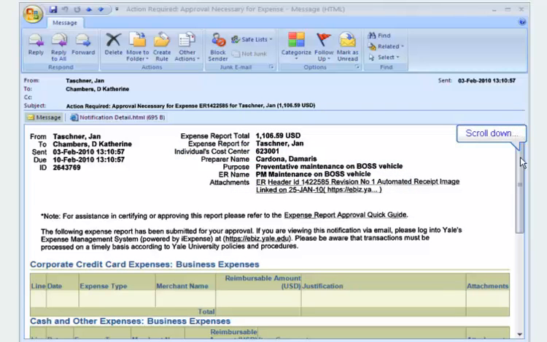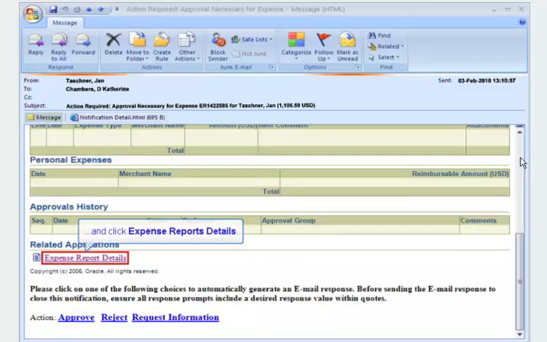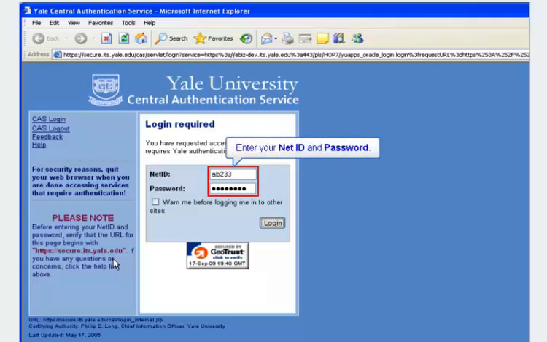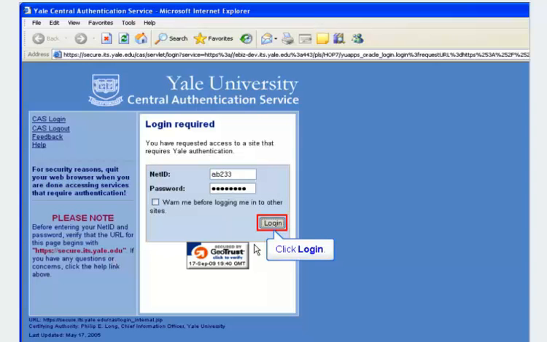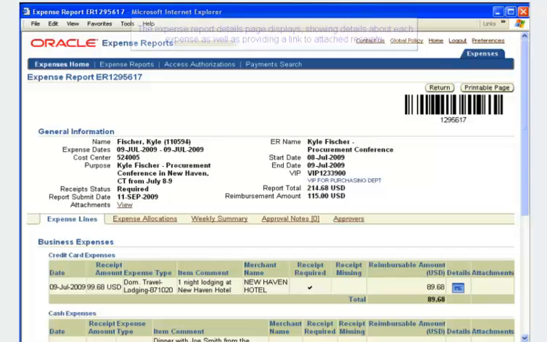Scroll down and click the Expense Report Details link. Enter your NetID and password, and then click the Login button. The Expense Report Details page displays, showing information about each expense, as well as providing a link to attached receipts.